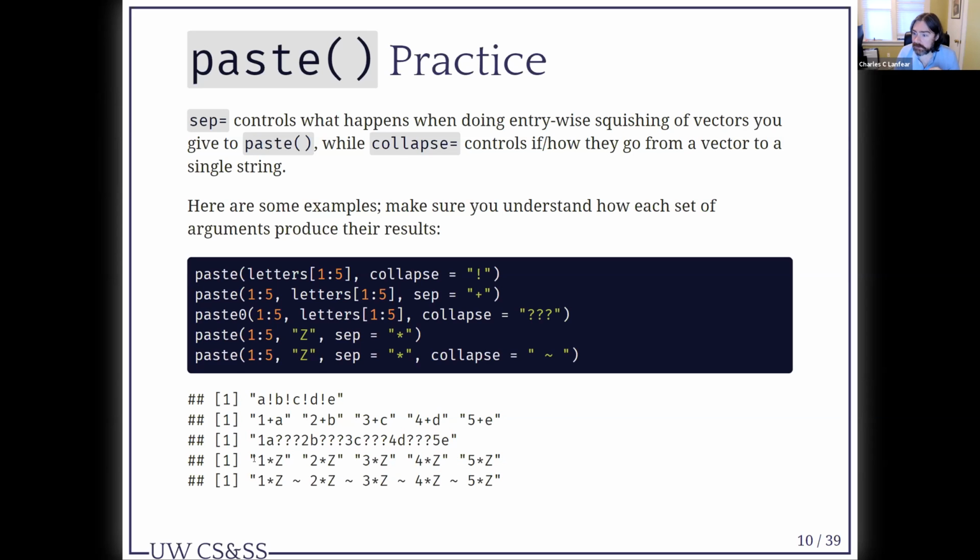Yeah. So another question, in the final one, does the sequence matter? The sequence of 1 through 5 and Z matters. If I put Z first, it would instead be Z star 1, Z star 2, but the sequence of these things does not matter. If that makes sense.